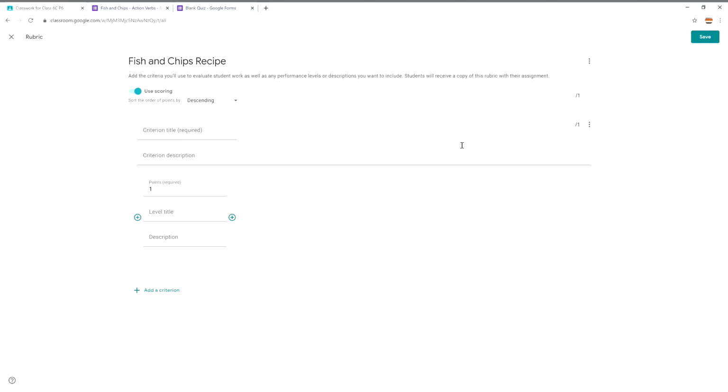I'm going to keep this simple for demo purposes and just put organization for the criterion, and for the description, I will put the same. Okay, so for the points, put the number of points that you want to give for this level. So I think 20 is about right. And for the level title, you can put 1 or 2 or 3. For me, I'm going to put an emoji here and also a description that explains what it is.